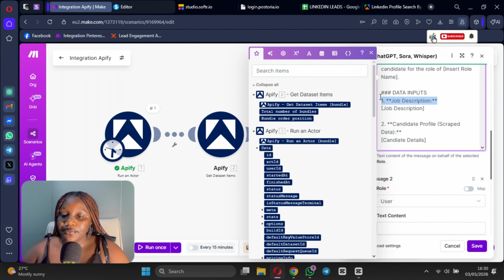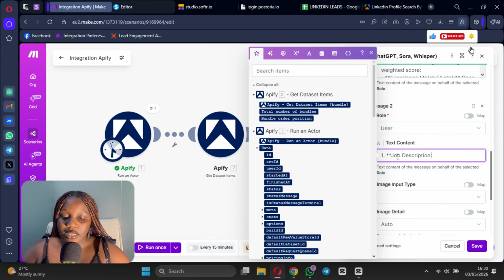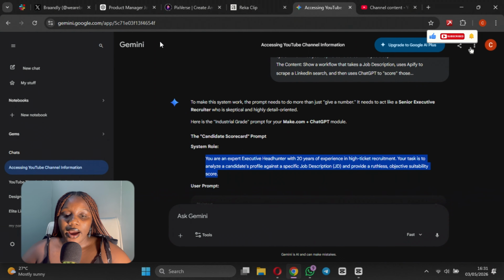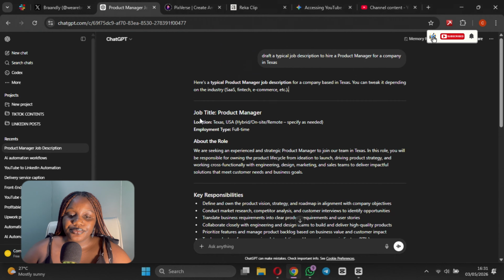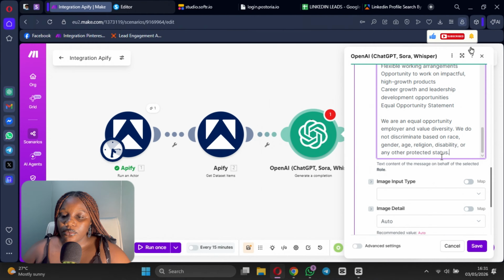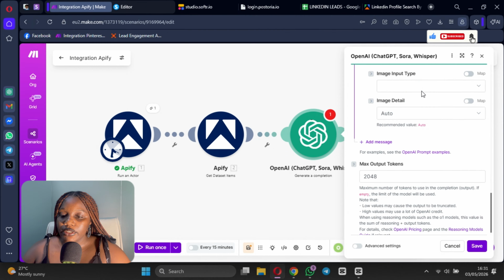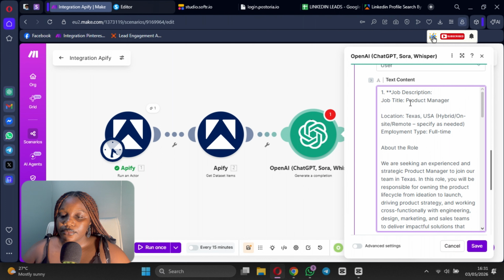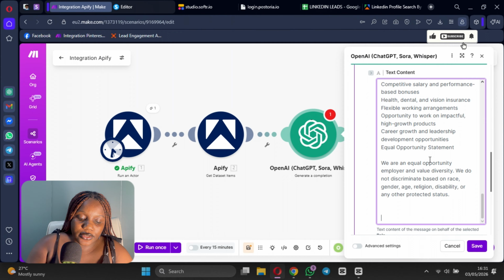Okay. So what we are going to give it is going to be our job description and our candidate profile, which I also have to run the previous data so I can get the candidate's profile. But job description, let me just copy a sample job description I have here and put it in here. So I put that in there. So the next thing I'm going to do is going to be the candidate details.